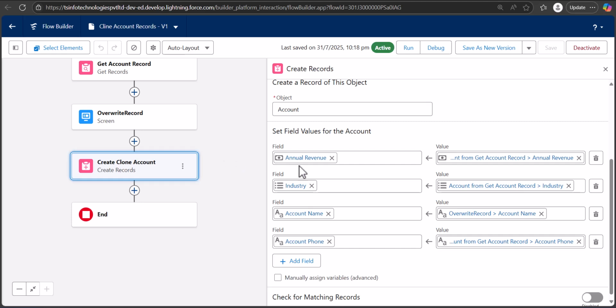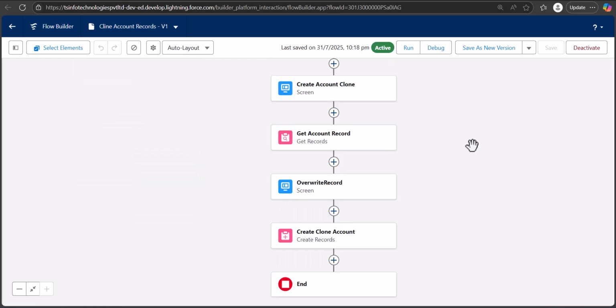Here I have mapped the values of annual revenue, industry, account name, and account phone. So these are the values that are going to be populated in the cloned account. So this is how we are going to create the screen flow to clone the account record. And now I will go back to the flow setup, and there we will see how we can create a screen flow to clone the object record.